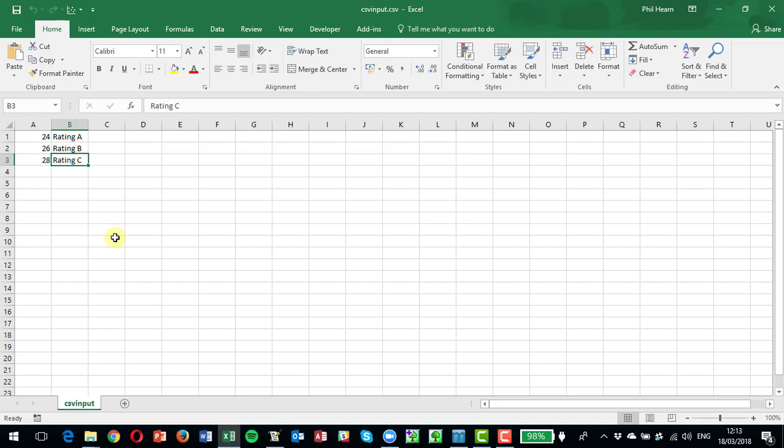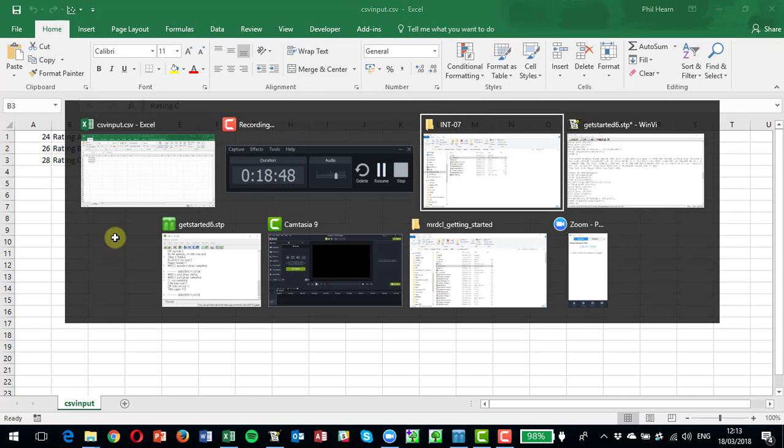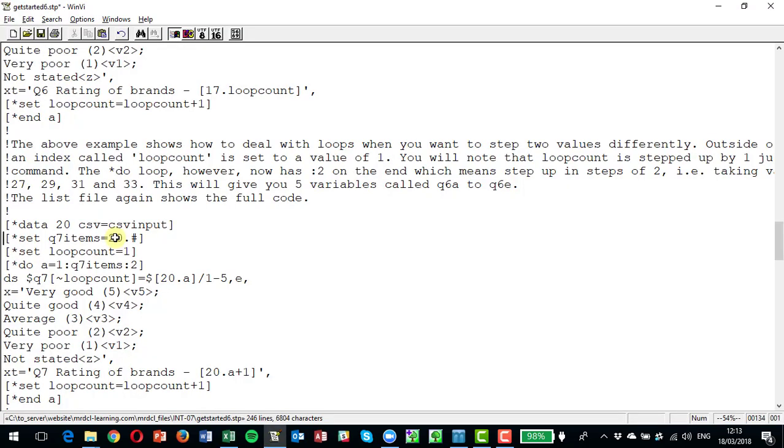And we're going to use that information in this CSV file as input to a loop, treating this rather like a data statement before. Now the way it's going to read this data statement is like a crossword, so it's going to read this 24 as the first item, rating A as the second, 26 as the third, and so on, working down to this rating C as the sixth item in the data statement. So let's have a look at that.